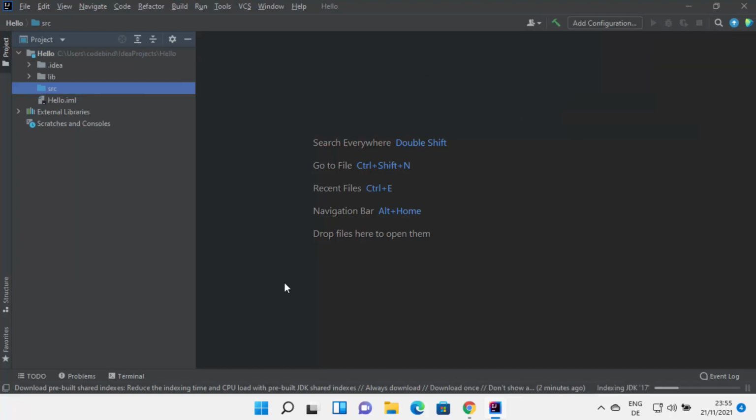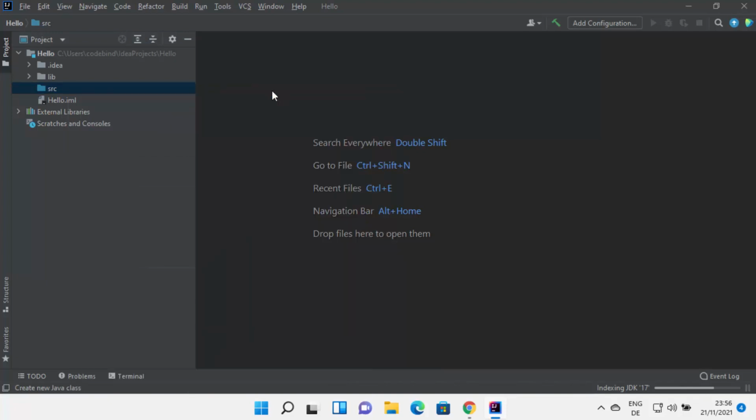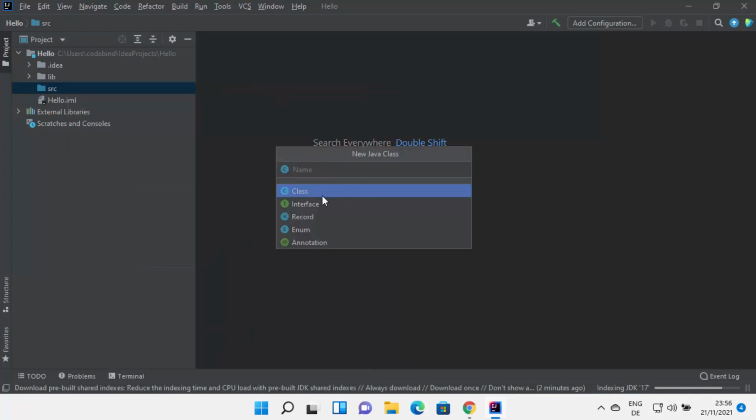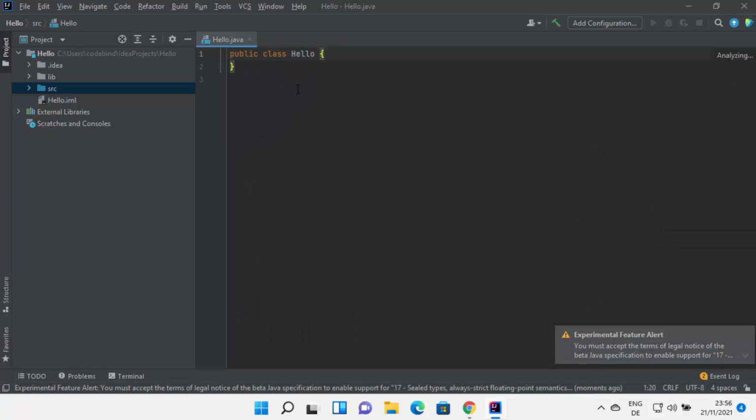Now once your project has been created, you can create a Java class from here. So I can right click on the src folder, then select New and then Java Class. And then I'm going to name my class hello once again, and then click on Class, which is going to create this hello.java class for me. So now I can see under src this hello.java class has been created for me.